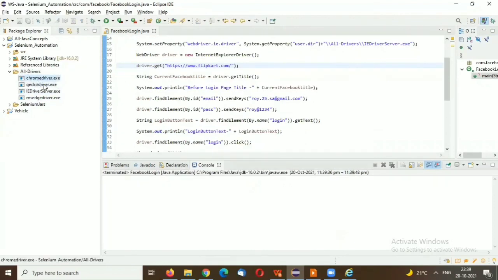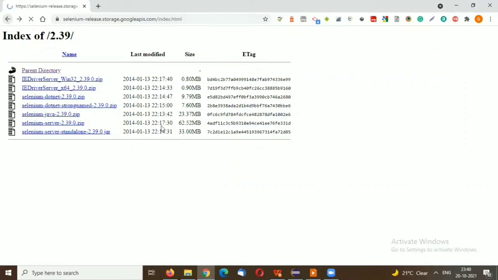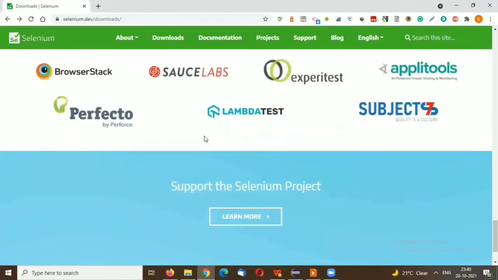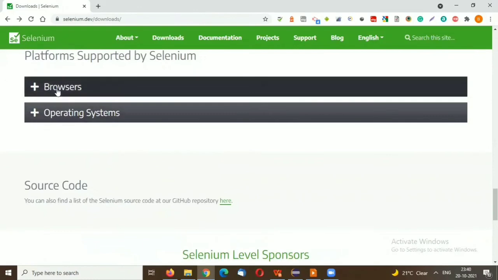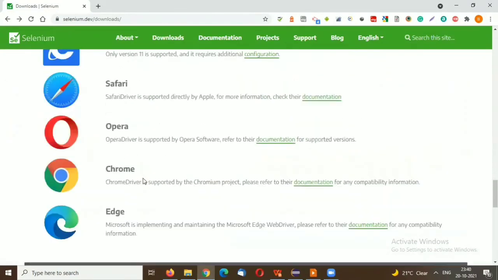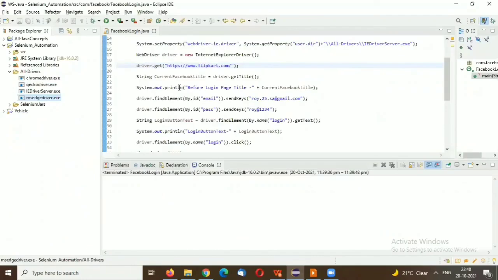I have explained to you four important browsers: Chrome driver, Firefox driver, Internet Explorer driver, and Microsoft Edge driver. You can practice by yourself with the remaining browsers like Opera browser. If you have Safari browser installed on your machine, just practice on your own. And let me know if you have any query related to these browser sessions or how to run your Selenium script on different browsers.